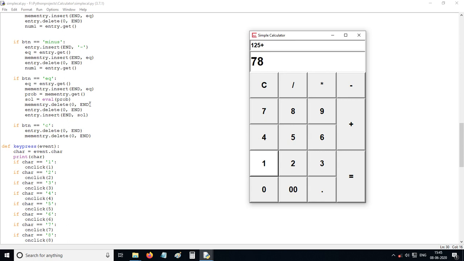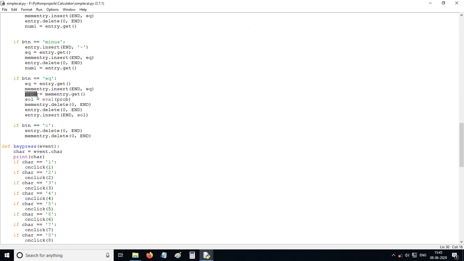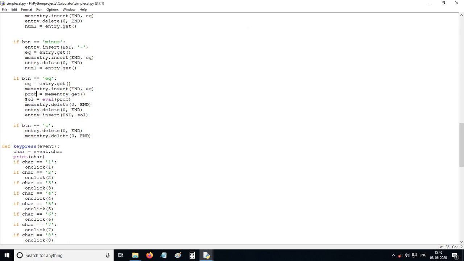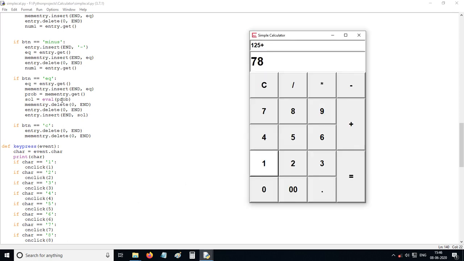So the problem will be memory entry dot get, meaning 125 plus 78. That whole thing will be stored into the problem variable, and for the solution I am using the eval function available in Python. It will evaluate strings like 125 plus 78, treating them as a mathematical equation and evaluating it. After evaluation, it will get stored into solution.